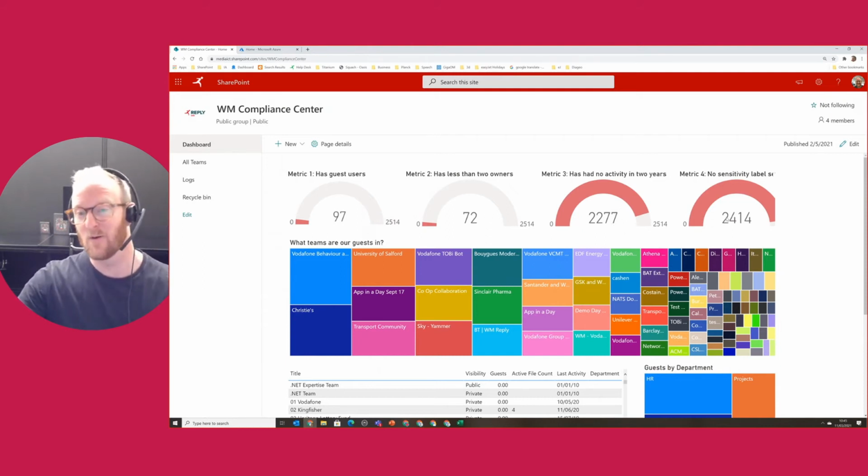And you can see even worse is metric 4, where only 100 of the teams have sensitivity labels applied. That's probably not that crazy a starting point for some clients as well, because sensitivity labels are so new, they haven't been implemented yet, and as they are, that's a key part of control, knowing what it is.